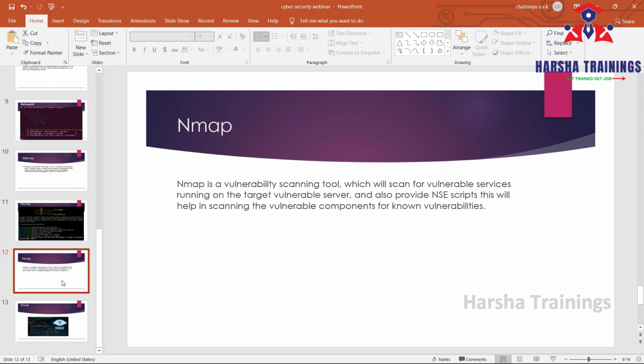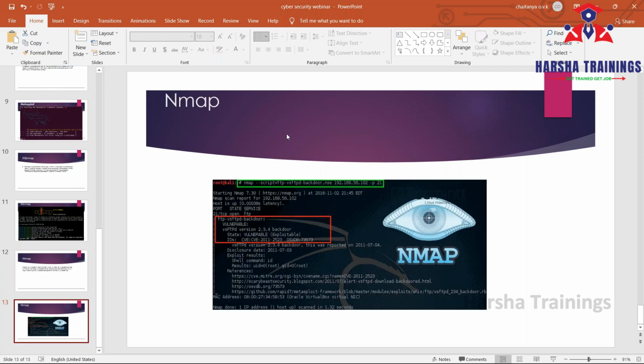And later we have a tool called Nmap. This is a network mapping tool. It is used by both network administrators as well as security professionals. So this is Nmap. Now I will run Nmap. I will try to show you how to use Nmap.